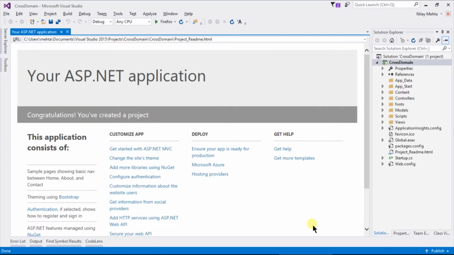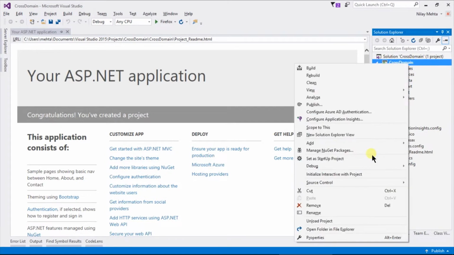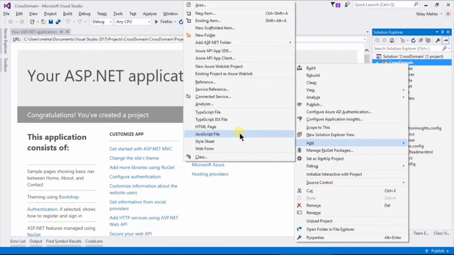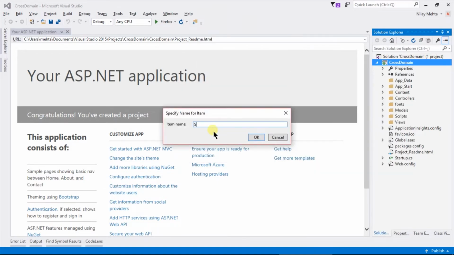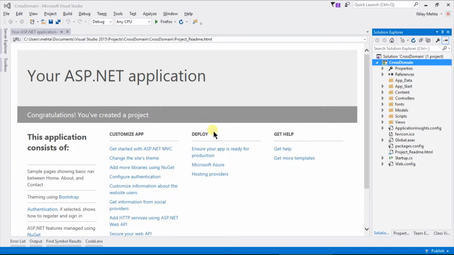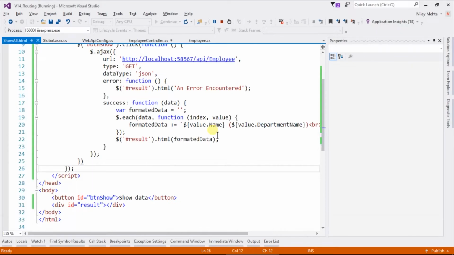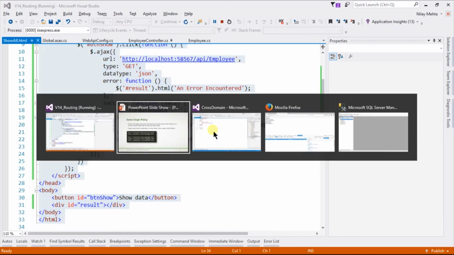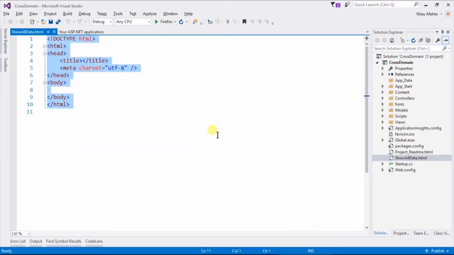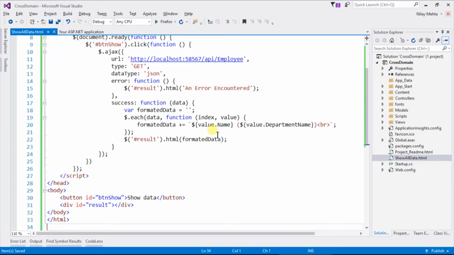Our project is created. Let's add one new HTML page by clicking add HTML with the name showdata.html. I'm going to switch to our old project, copy the entire data, and replace it in our new project. Save it, build it.